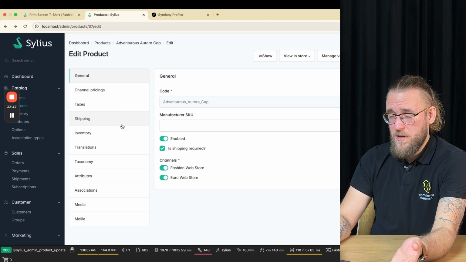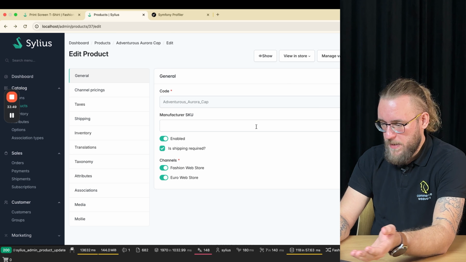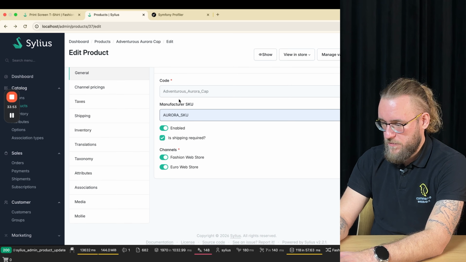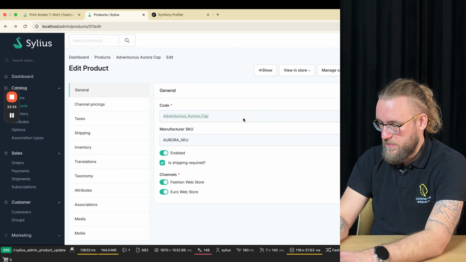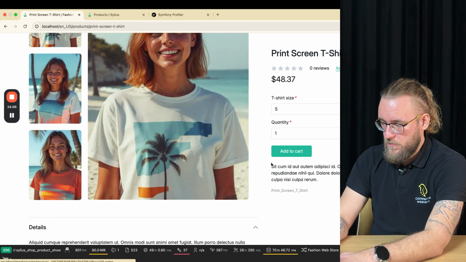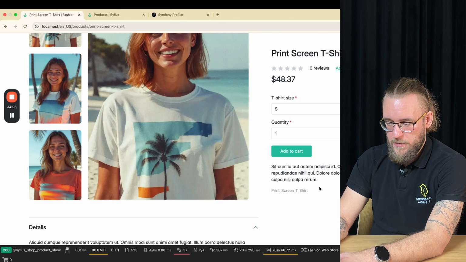Perfect. So we created a new template and added it in the configuration. Bang, it's already there. So let's specify the manufacturer SKU of this cup, Adventurous Aurora cup, and click update. And right now do the same thing for the shop panel.